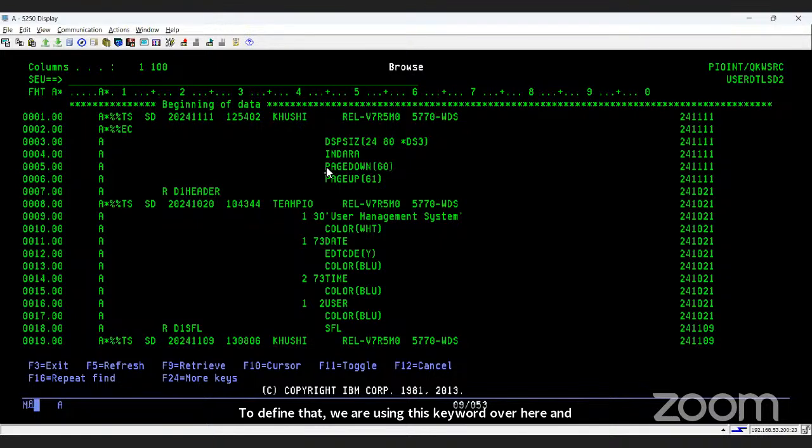Next are these 2 keywords, page down and page up. So as we discussed in our presentation earlier, for the single page subfile, if the user is pressing page down, we have to handle that, and if he is pressing page up, we have to handle that as well. So when the user presses page down, this indicator 60 that I have defined will be turning on, and when the user presses the page up key, then this indicator 61 will be on.